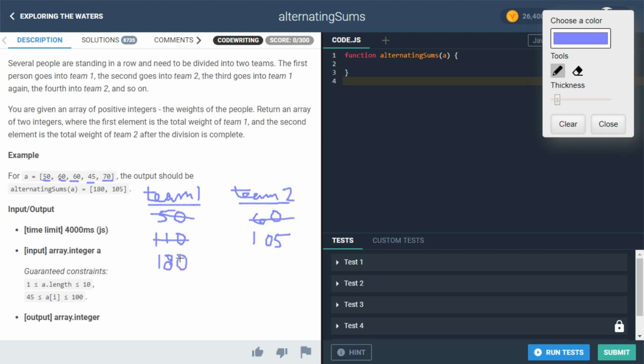180. Okay, and then at the end of the problem, we're just being asked to return these two values in the form of an array, and so that's what this is. It's the 180 and the 105. So that's basically it. That's all we want to do for this problem.